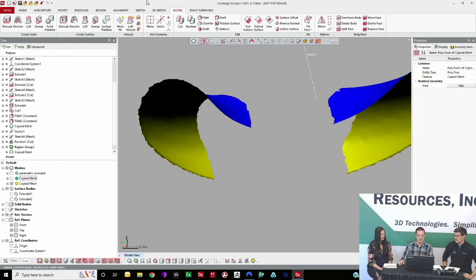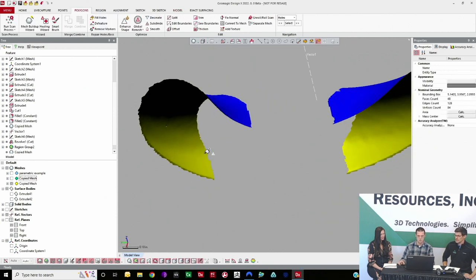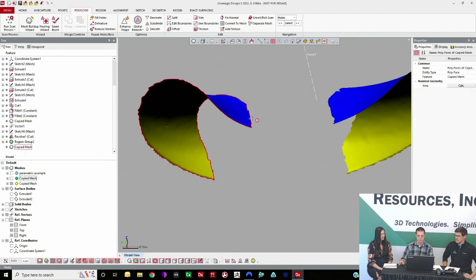And what I'm going to do now is fill this hole by using some bridges. So fill hole. Where did it go? There it is.